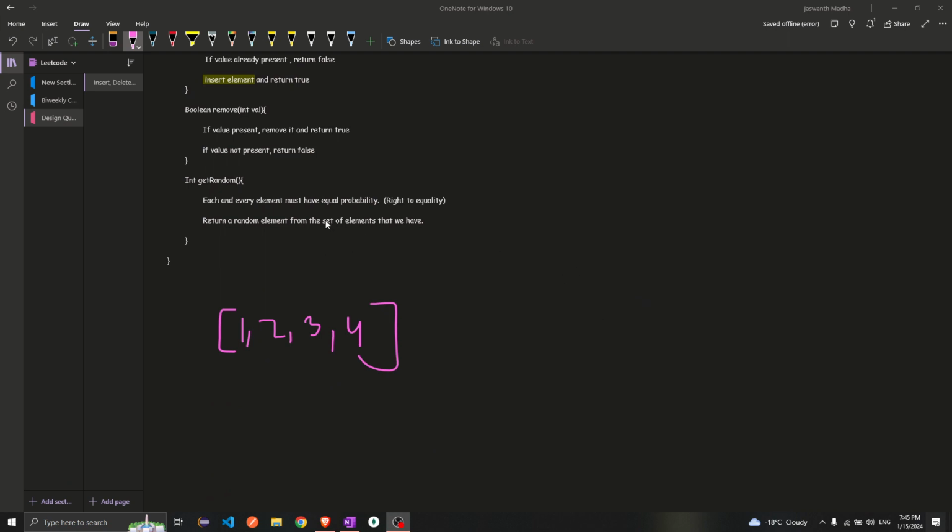Okay, let's look at what is meant by equal probability. When the get random method is called, each and every element must have the same probability to be returned, right? So in this situation, we can use the random method. We cannot simply return this element every time, right? So if we return this element two times instead of returning these things, this element will have more probability, right? So we should not do that. We need to return a random element. That means each and every element must be considered equally.